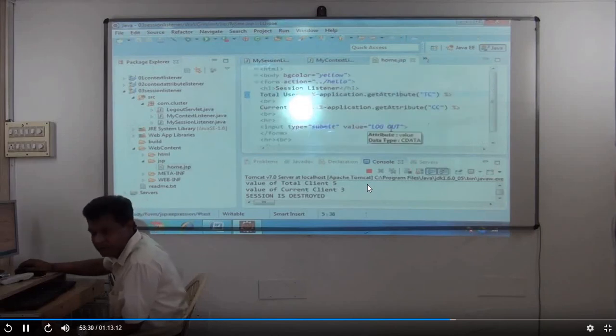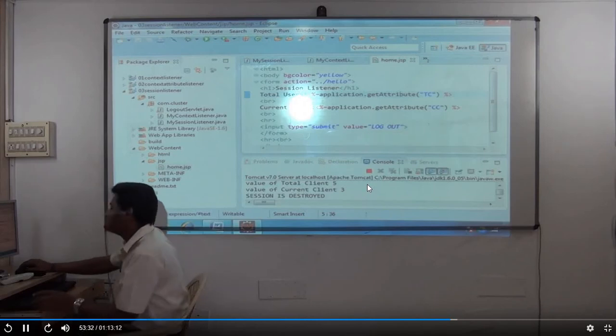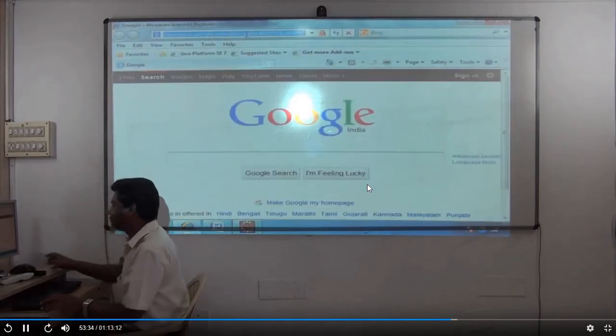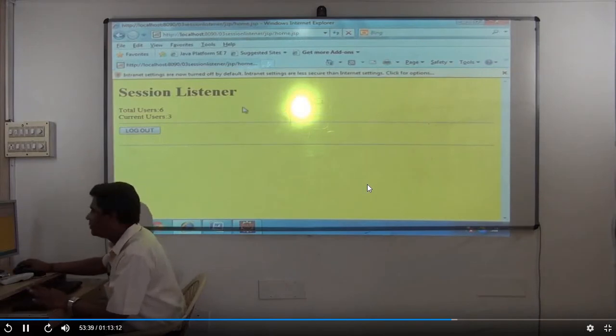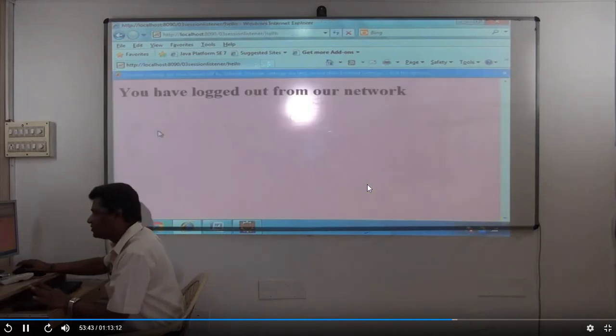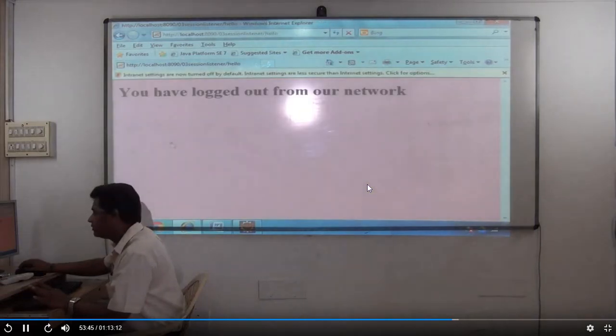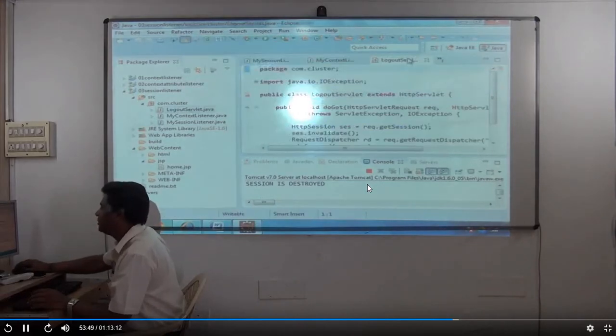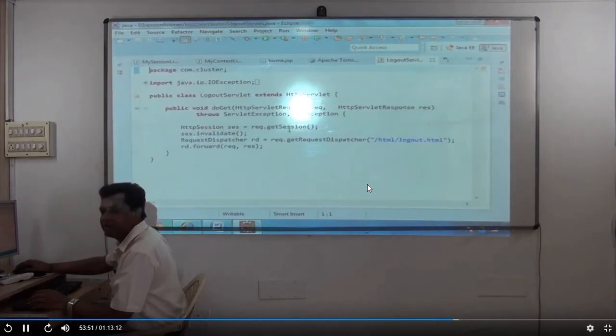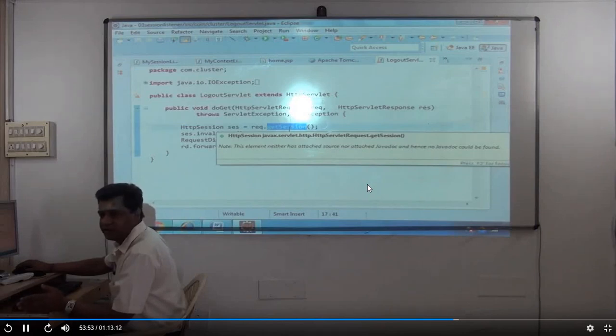When I click log out here in home.jsp, see this. This is Chrome or whatever. So it is getting displayed. So I'll click log out. As soon as I click log out, what happens? Actually, the request is going to the logout servlet. In the logout servlet, what am I doing? session.invalidate. As soon as I say session.invalidate, the session object will be destroyed.